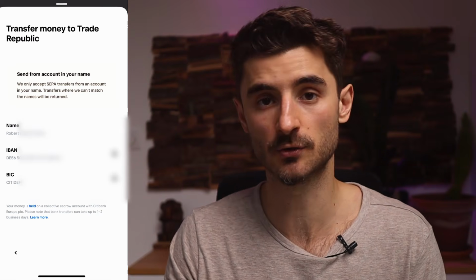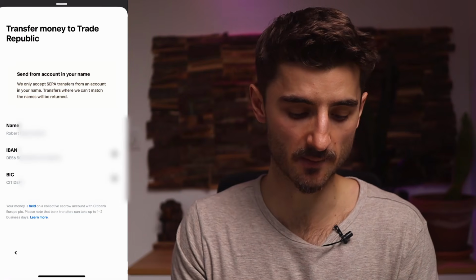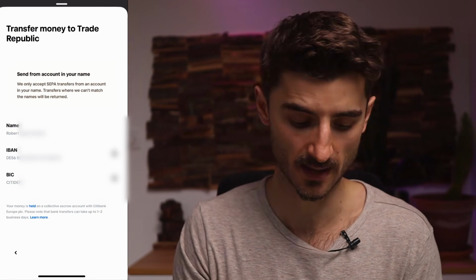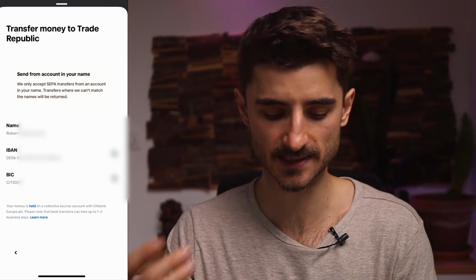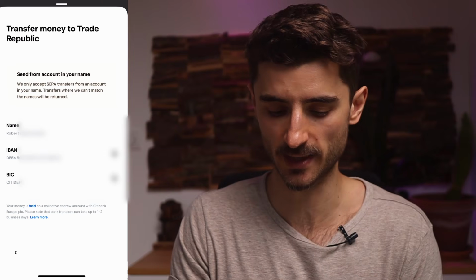So all you have to do is go to your banking app and send it to this IBAN and to this name. You even have the BIC, but in most cases, if you're in Europe, you won't need the BIC number. So you just copy those and send yourself money as you would send it to any other bank account number in Europe.